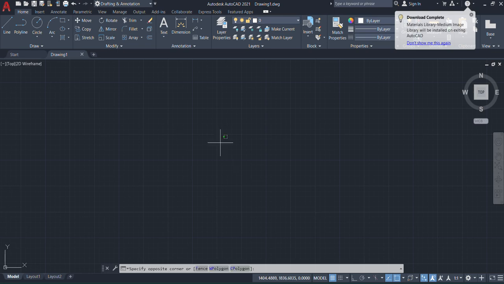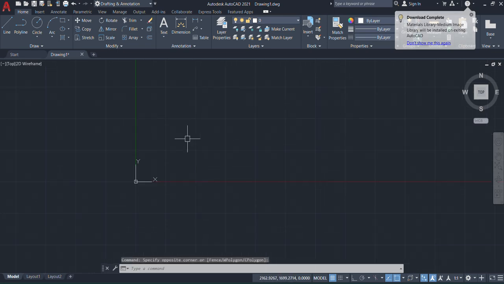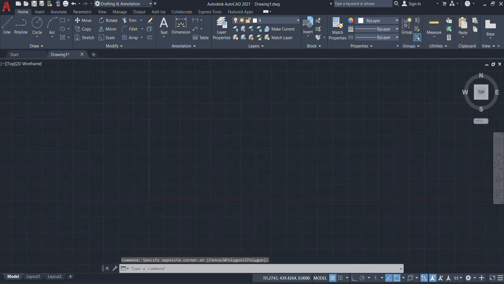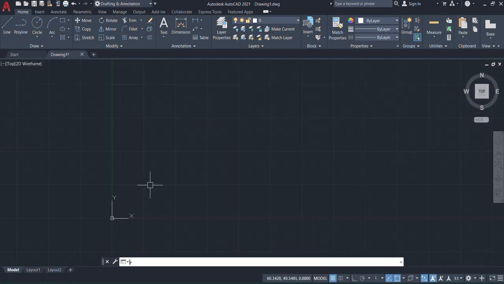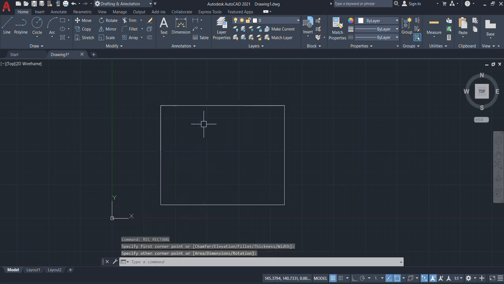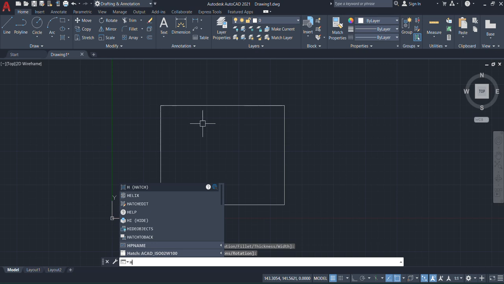Just see, I'm going with hatch. First I want to create a rectangle here. So I'm going with the rectangle. REC is a shortcut for rectangle, fine. So I'm drawing a rectangle. Next, choosing hatch. H is a shortcut for this.